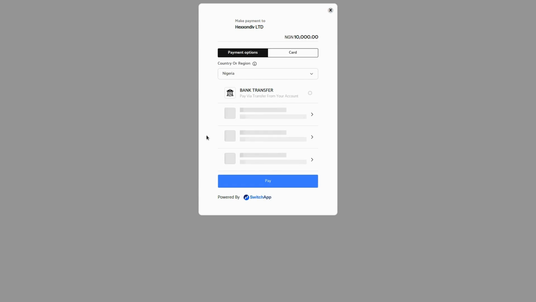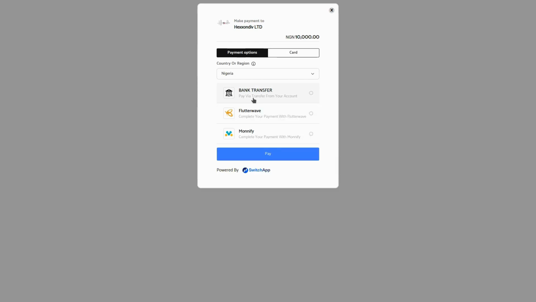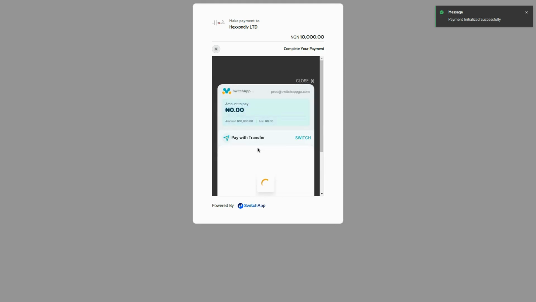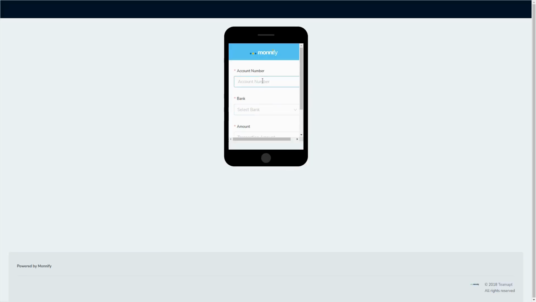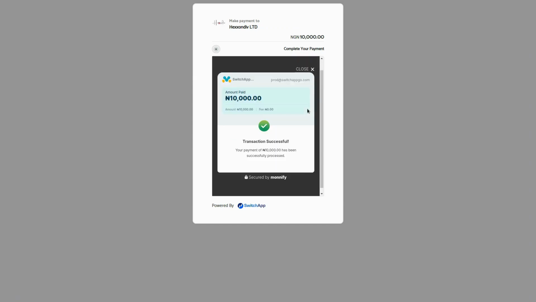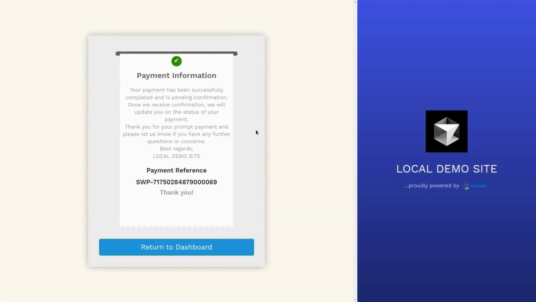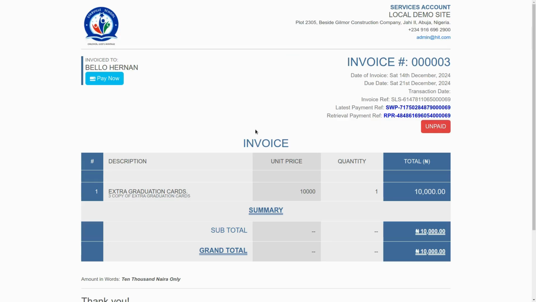So again, this is online payment. This is assuming that you sent it to the person and the person is meant to pay for it directly. So get the account number. If the payment is confirmed and it returns to our system, the invoice is marked as paid. Now that the payment is completed, let's again check the invoice itself. Of course, it's been reflected.